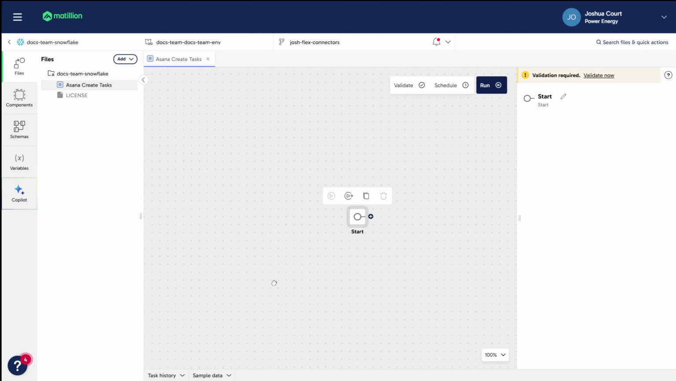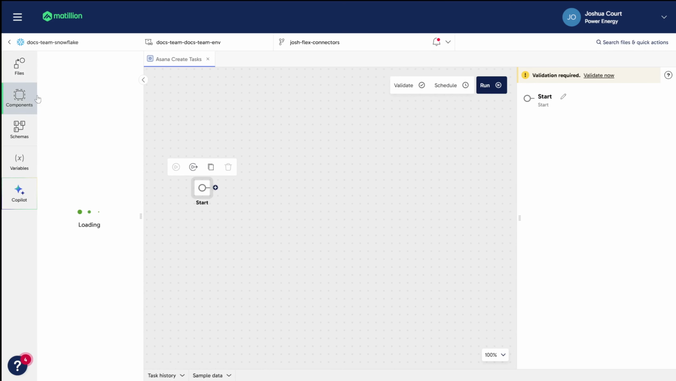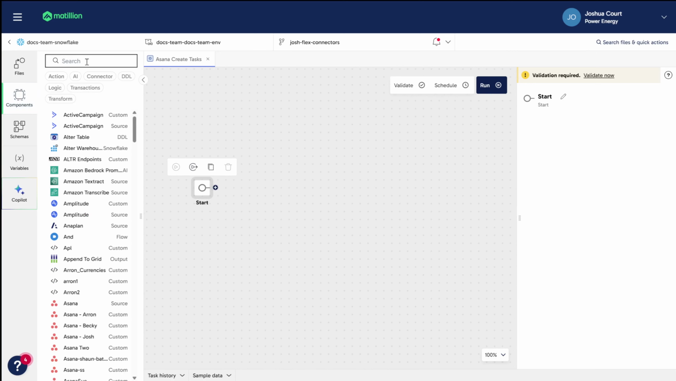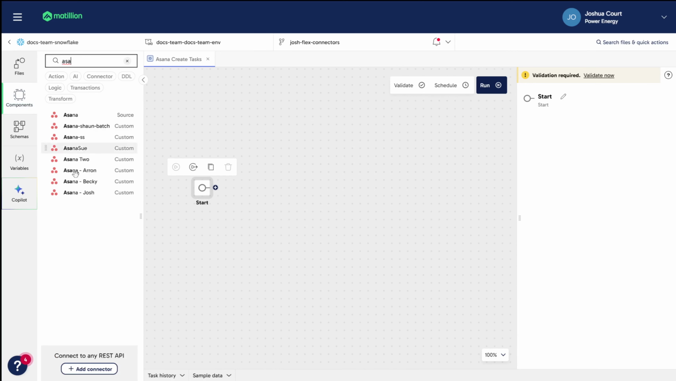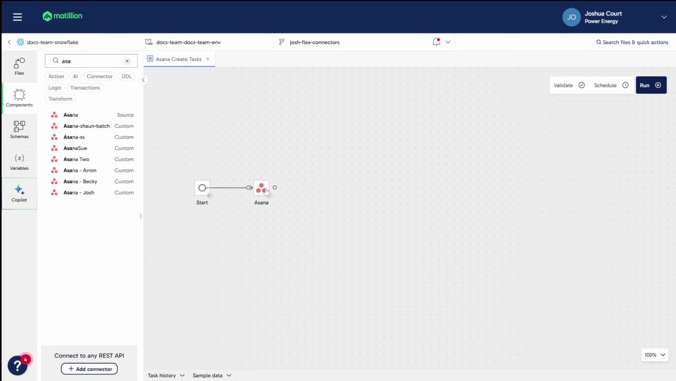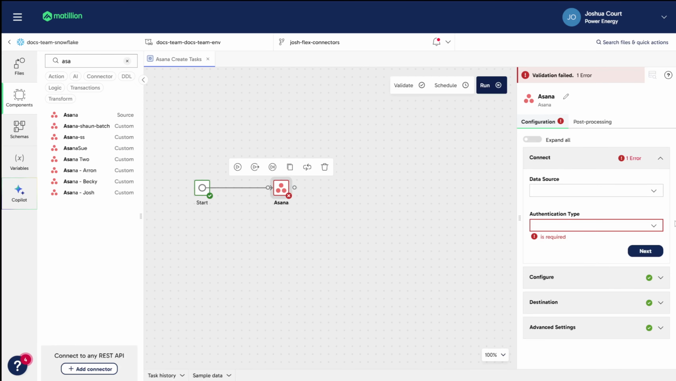So in my new project, I know I want to use the Asana Flex connector. So I search for it in the Components panel and add it to the canvas. This connector has been created in order to extract data from Asana via Asana's API.